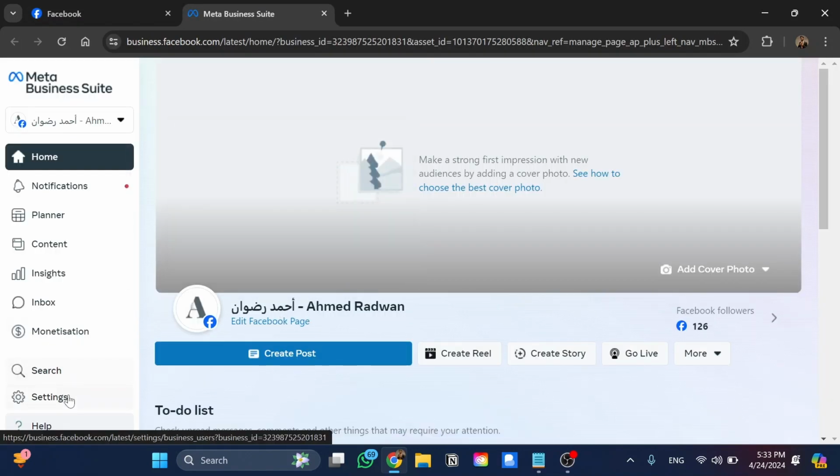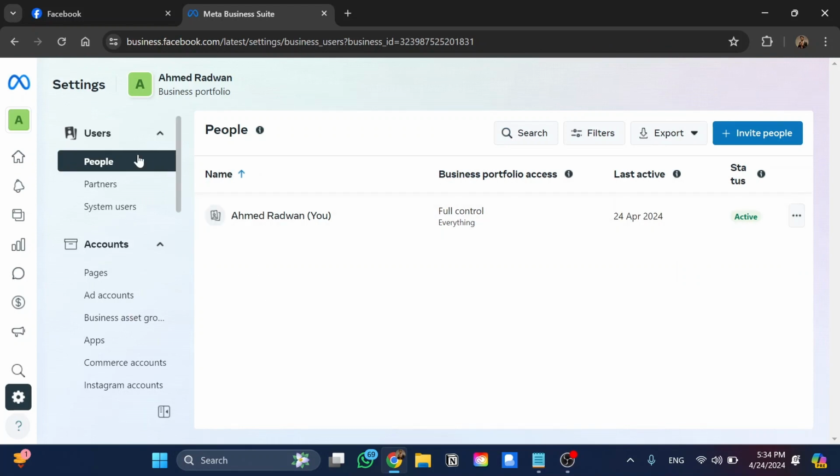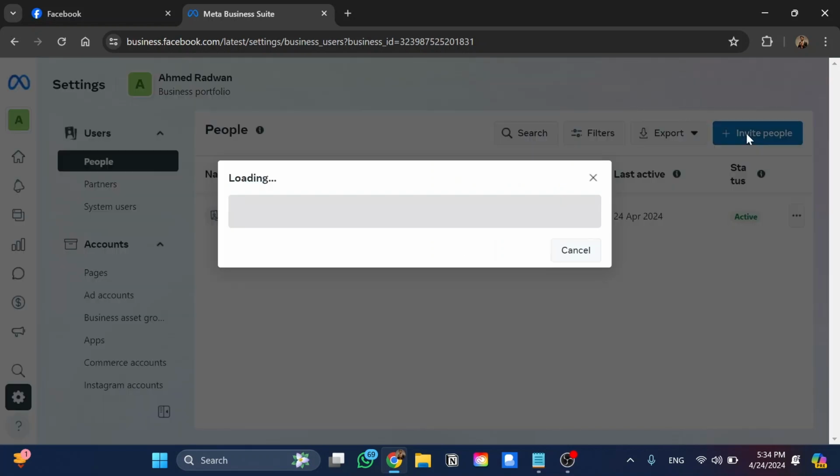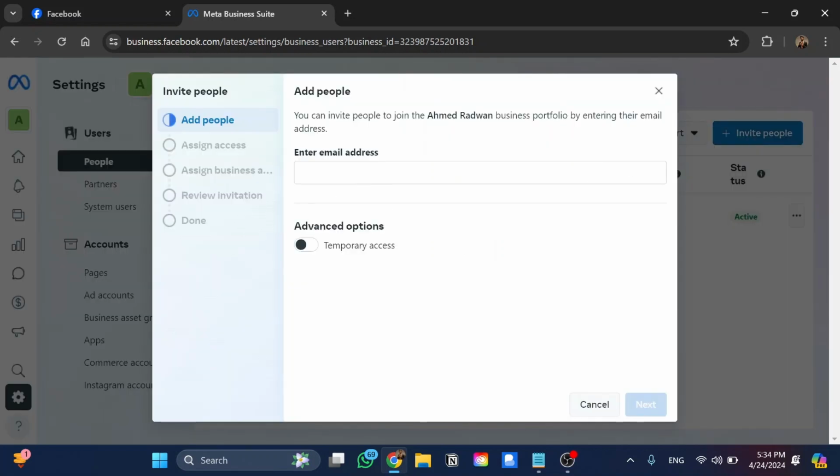And now go ahead and choose the settings option. As you can see here, we have people, partners, and system users. In the people section, we have me here with full control for everything. So just click on invite people, and from here you can write the email address and give advanced options such as temporary access and so on. Also you can remove from business portfolio, and these are all the settings that you can do with new people of the email address.